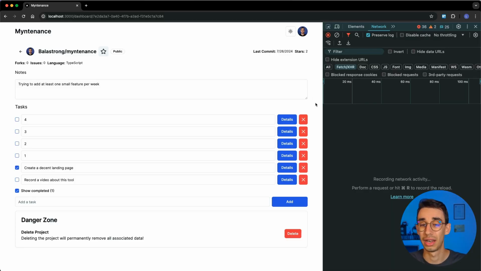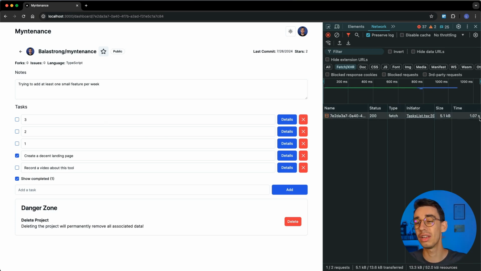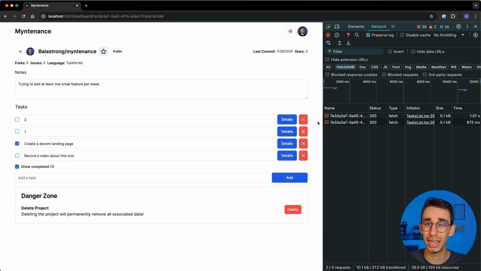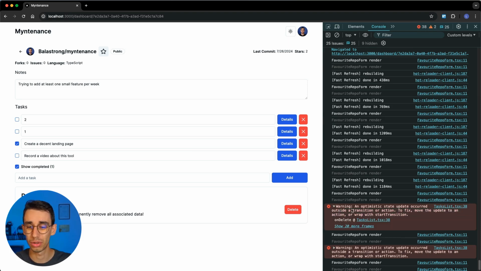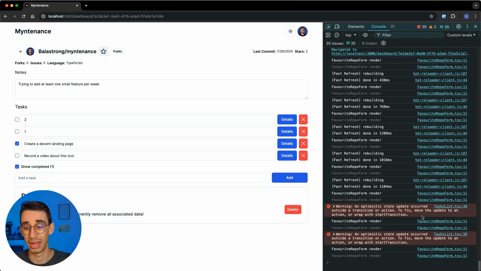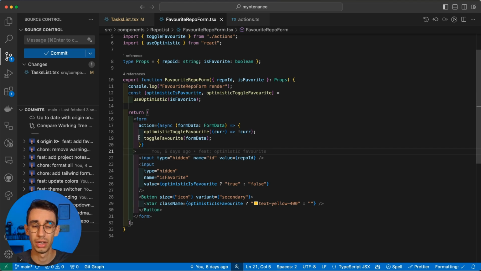Let's find out. Now as soon as I click the X button, it will immediately remove the item, and even if the actual API call took a second, I can safely continue removing items and the feedback for the user will be instant. But if you're gonna use it that way, you will notice a warning in the console that an optimistic state update occurred outside a transition or an action. And it wasn't there before because in our first example with the toggle favorite, we were triggering the action inside a form. So this handled the transition automatically.